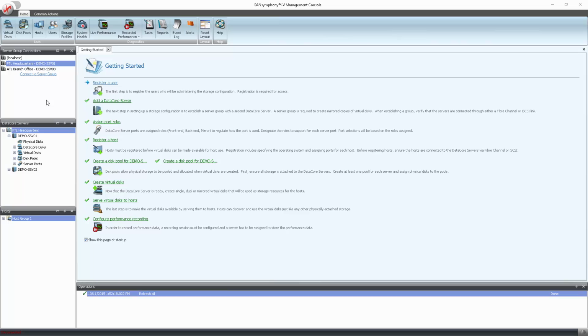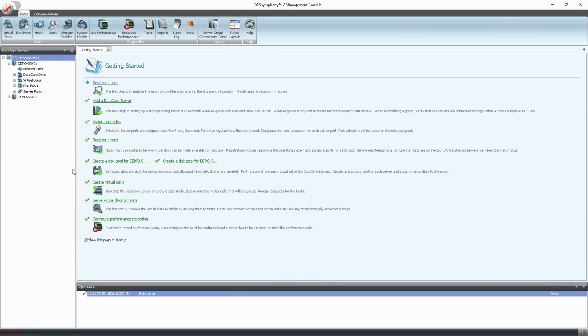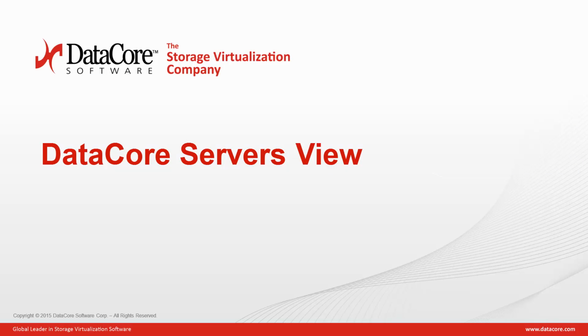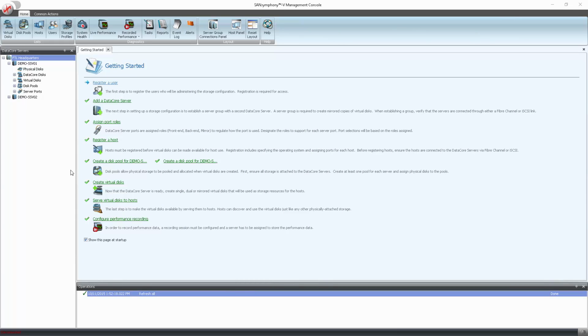For now, I will close the server group connections and hosts sub-windows so we can focus on the DataCore servers window. Focusing on the DataCore servers window, you will now see the individual nodes that are a part of the selected server group FTL headquarters. Expanding the node called Demo SSV01, you will see the major components that make up the DataCore node. These components are any attached and valid physical disks, DataCore disks, virtual disks, disk pools, and server ports.